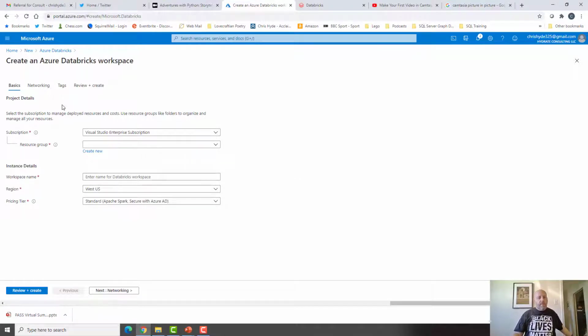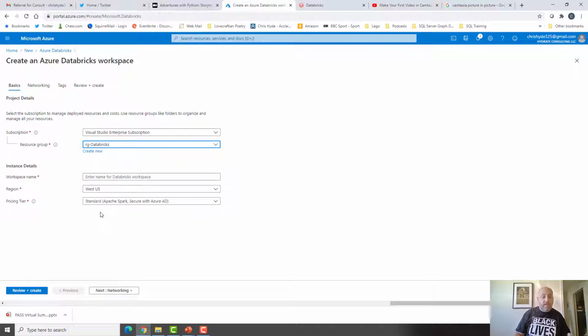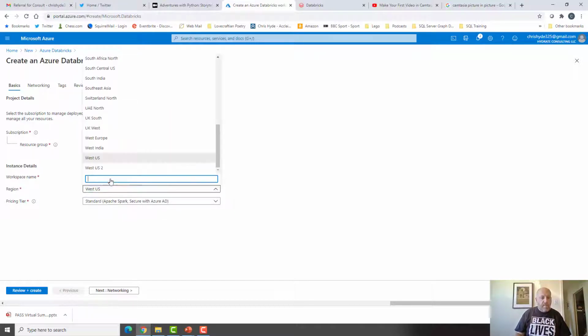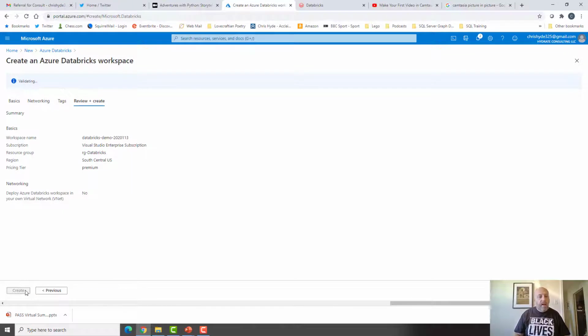All right, so the first thing we will need to choose is which of our resource groups we want to attach this workspace to. Let's give it a name. So let's call this one Databricks Demo 2020 11/13, I think is today. I'll put this in the South Central region. That's the closest region in the US to where I am right now. And I'll set this to the premium tier. I'll review it and hit create.